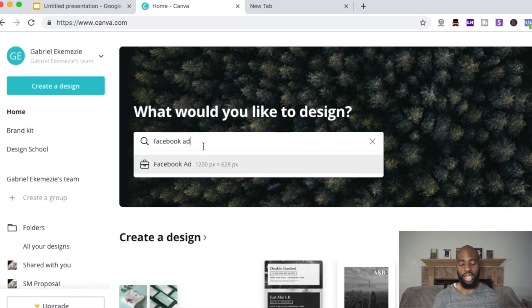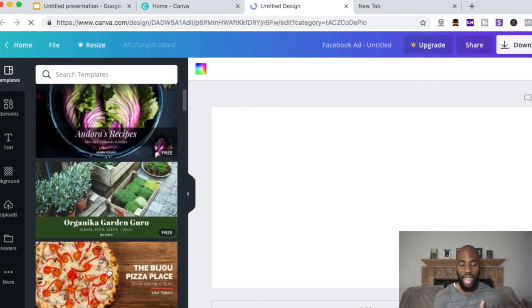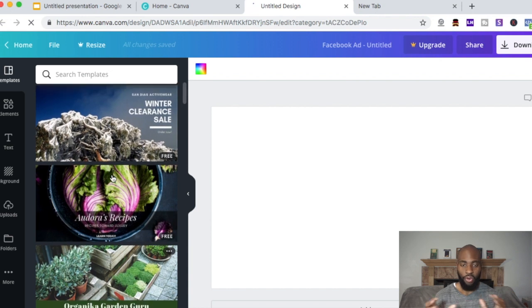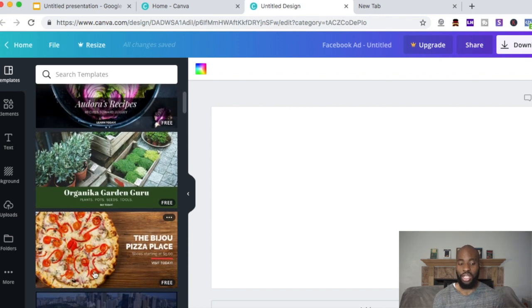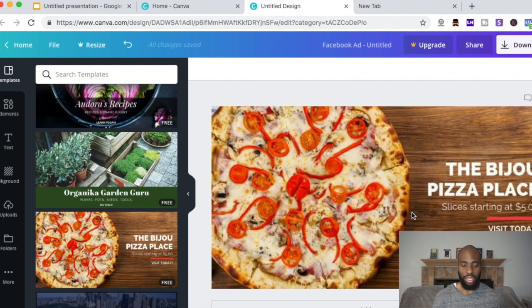So once you click that, it's going to open up a display, a kind of canvas that you can actually use and format to the actual size for Facebook ads. So as you can see, this is the image here. And they give you great templates here that you can use, which is amazing, right?